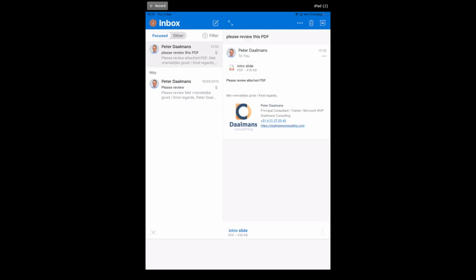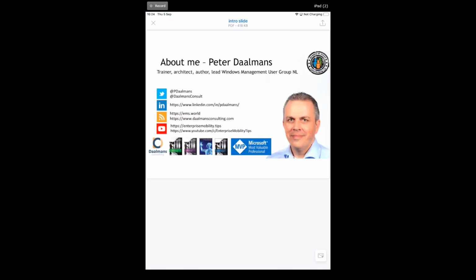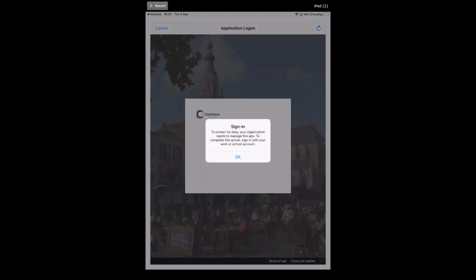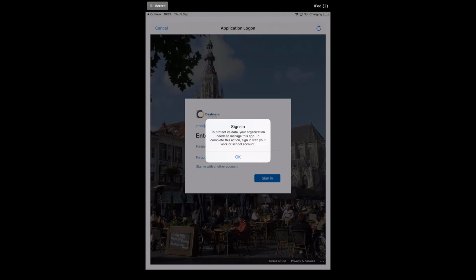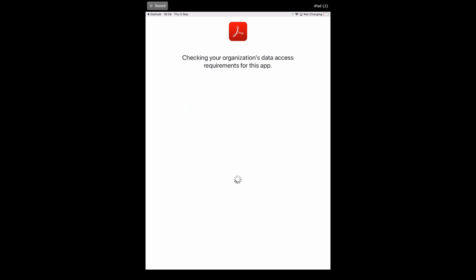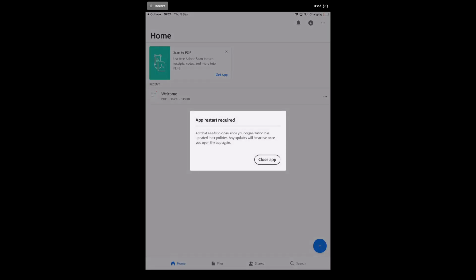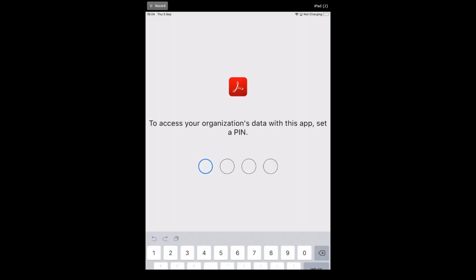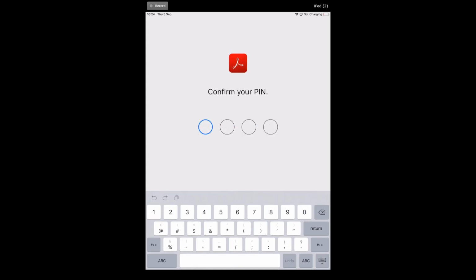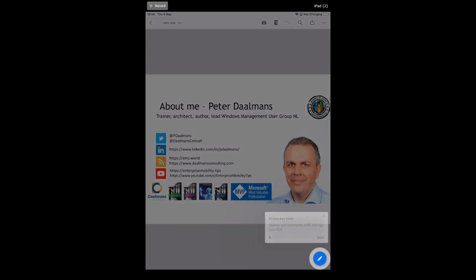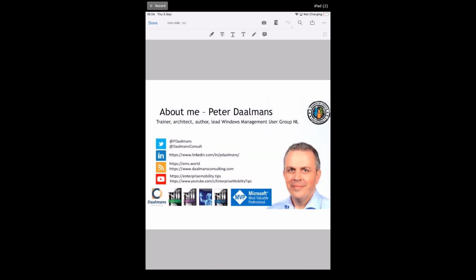Please review this PDF. I open the email and hit the upper right icon, click Share File As, click Open In, and then choose the Adobe Acrobat Reader. I need to sign in again with my credentials, and then the organizational data access will be protected. The app needs to be restarted to apply the policies and protect the corporate data. So I need to configure a PIN again. And I'm able to annotate the PDF, which is great.